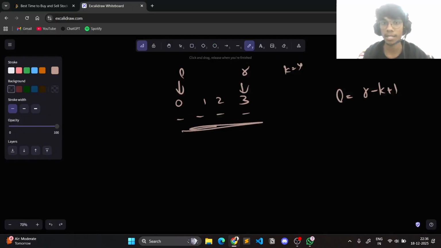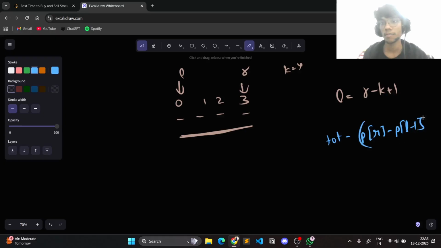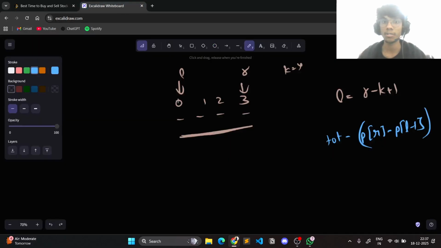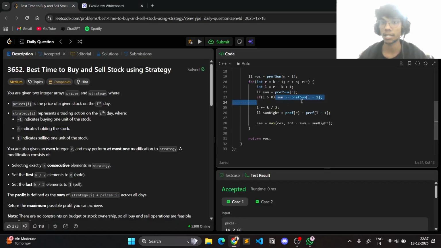Then I could neutralize this subarray by getting the profit sum of this subarray, and we can subtract that from total. So total minus P of R minus P of L minus 1. So we can subtract the subarray sum, or profit sum, of this subarray, right? That's what I'm doing here. I'm doing a P of R, and if my L is greater than 0, obviously L shouldn't be 0. If my L is 0, then I could just take P of R, right? But if L is greater than 0, then I could subtract L minus 1. So this is P of R minus P of L minus 1.